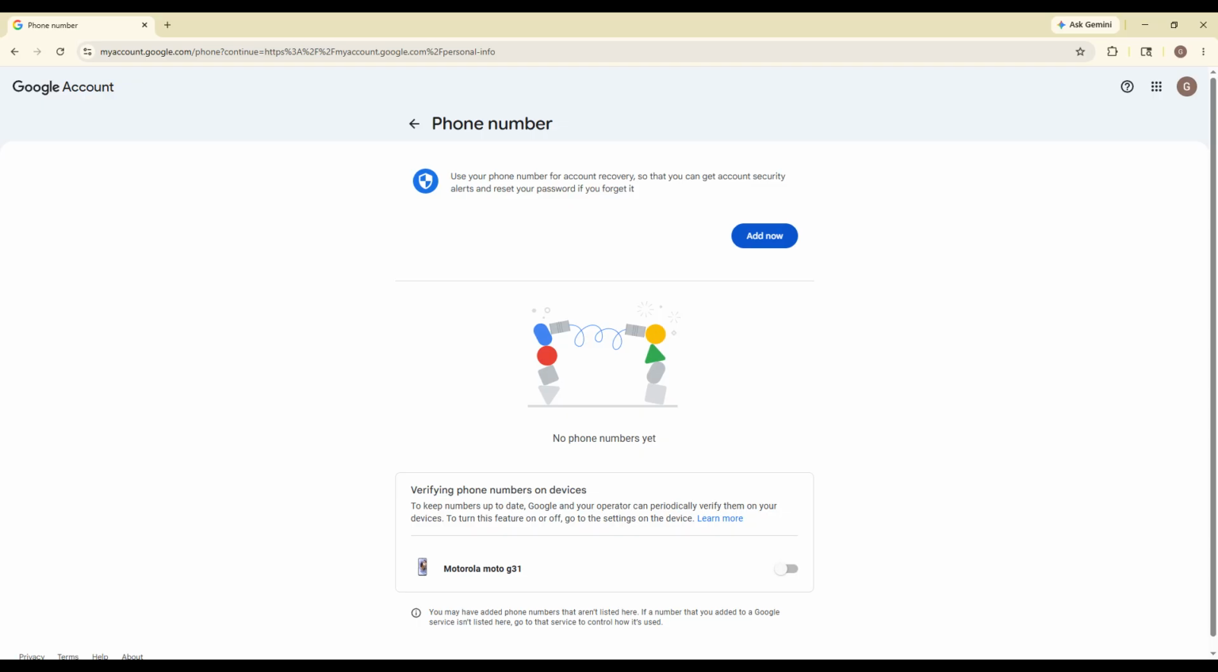If the code doesn't arrive right away, wait a minute and make sure the number was typed correctly. You can also check your signal, restart the process, or try again if needed. Sometimes a simple mistake in the number or country code is the reason verification fails, so always review everything before resending the code. And that's it!